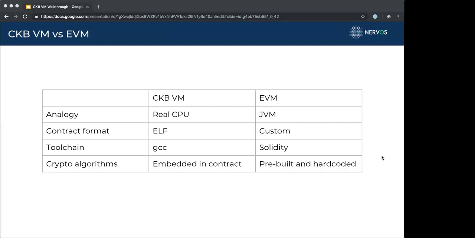Finally, a major difference in this part is that we are advocating that you should embed your crypto algorithm in CKB VM. For example, if you're doing secp256k1 verification, you should embed that part in your contract instead of relying on some existing part in CKB to do it. On the other hand, for EVM, we have contracts pre-built for all the crypto algorithms. I wouldn't say this is a particular advantage on either side. Each side has its advantages and disadvantages.